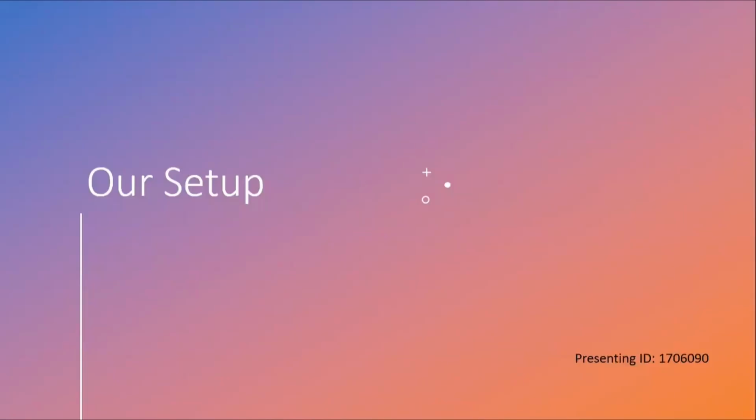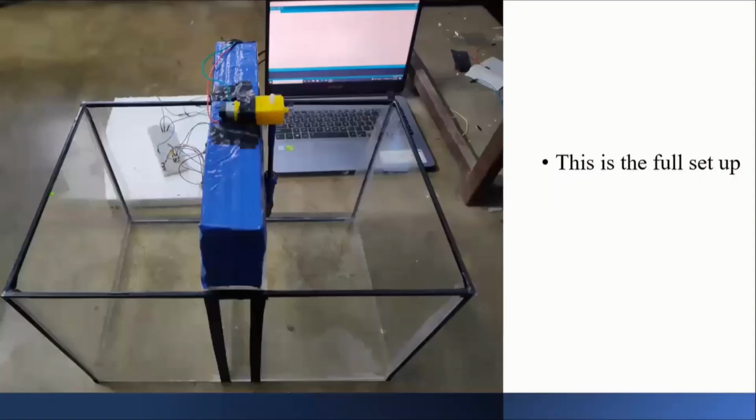Now I will describe our setup. This is the full setup of our project. Our setup is pretty simple. Here we can see the side view of our model. To model a dam, we have made this rectangular box. Here, this middle portion is the dam.